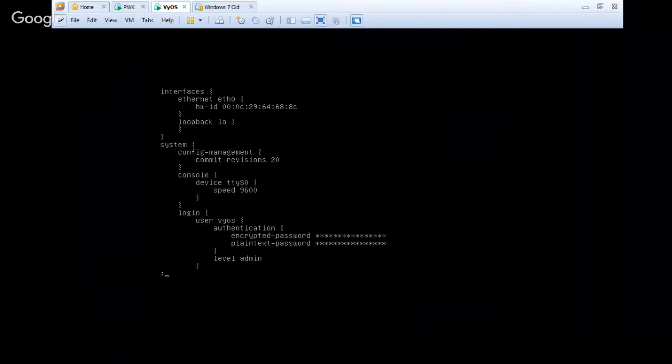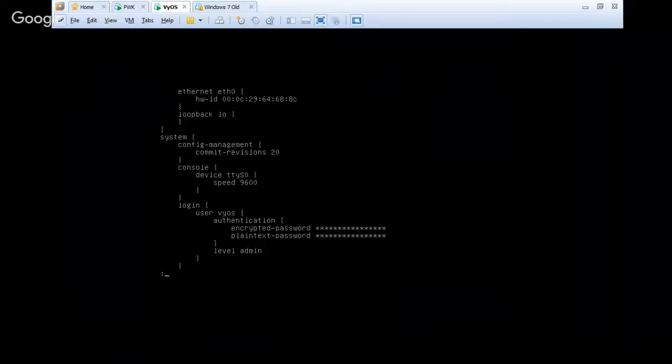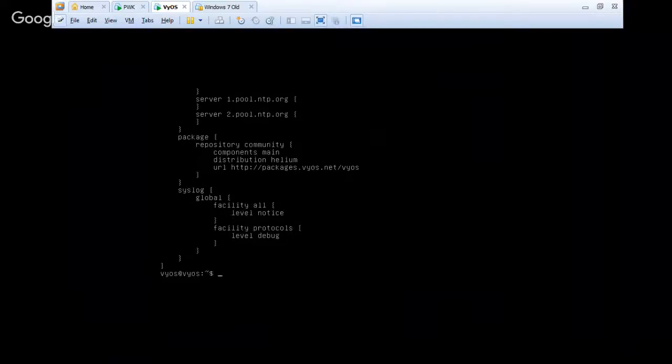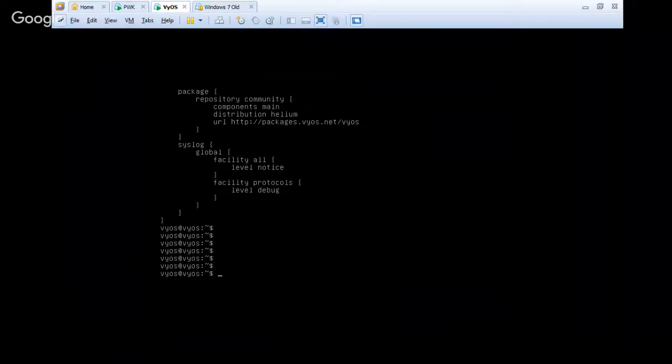This basically shows that there is an interface called ETH0, and a loopback address is also there. If it is visible to you, you can see the login user VYOS. This is the same user through which we have already logged into this machine. The NTP server is also running, and there are a few other things.